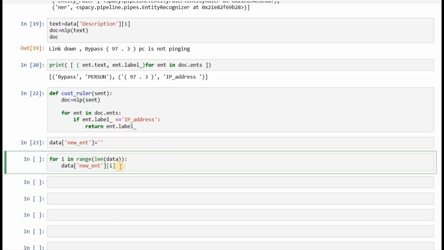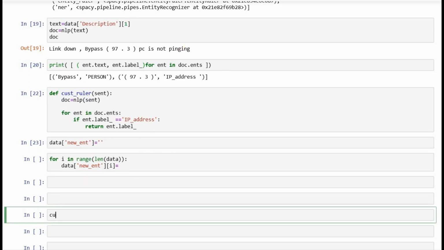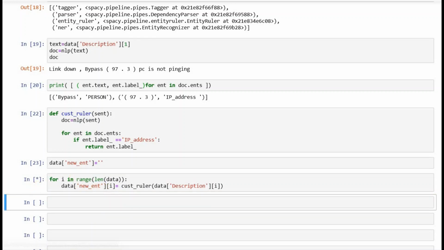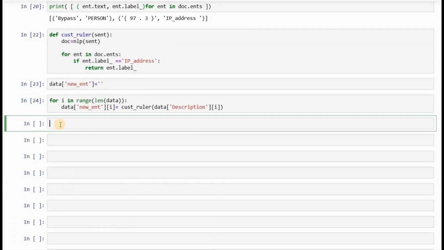Okay, so this will be cust ruler, and I would pass the description column's ith row, and on this description column's ith row, that custom ruler will be applied and the output would be saved in the new column. If I run this, it would take some time. So this is done.